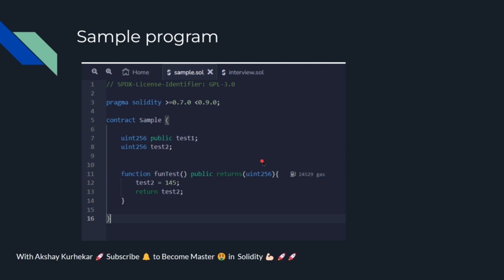Now let's check a sample example of Solidity, how Solidity code looks. Solidity code looks like this one. It's a very simple one. I have defined one smart contract, which we name as Sample. So let's go through it line by line.